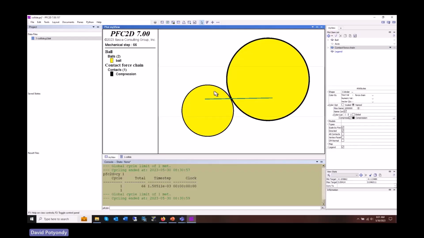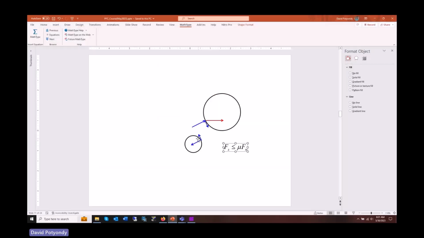Tell PFC. Sometimes you make changes to this and you have to force the plot window to update itself. So you have to go over here, and this is regenerate the current plot. It's there. Now it's black. So notice this is the force chain.